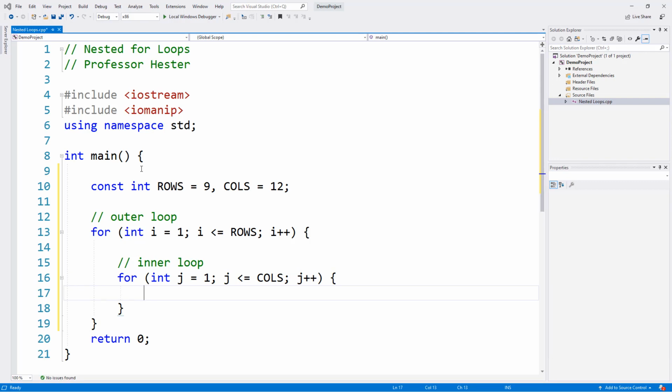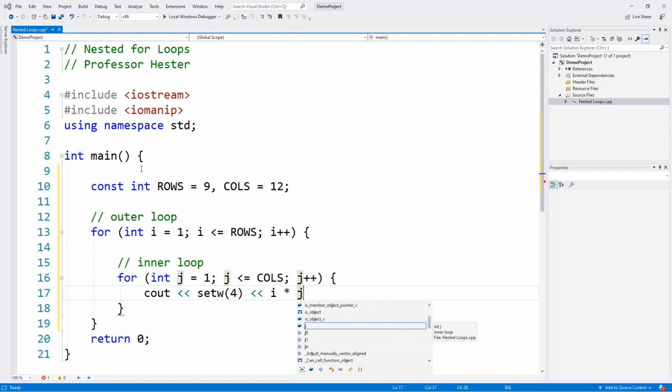I want my numbers to line up in the table, so I will use setw to print each number with at least 4 spaces. Now, I multiply my two iterator variables, i and j, so that I can display their product in my table. I don't need any spaces after the numbers because we have used setw to pad the numbers with spaces. Also, I want each number to print on the same row.